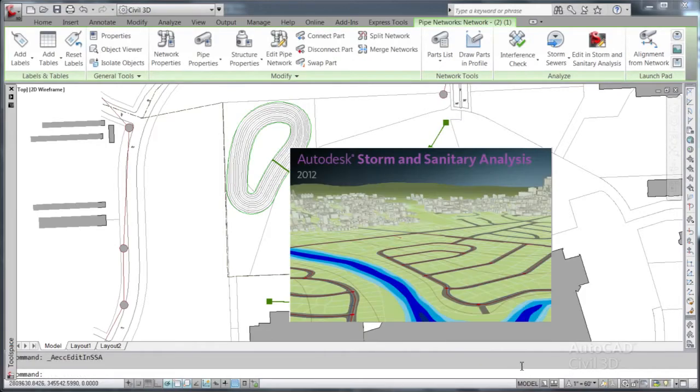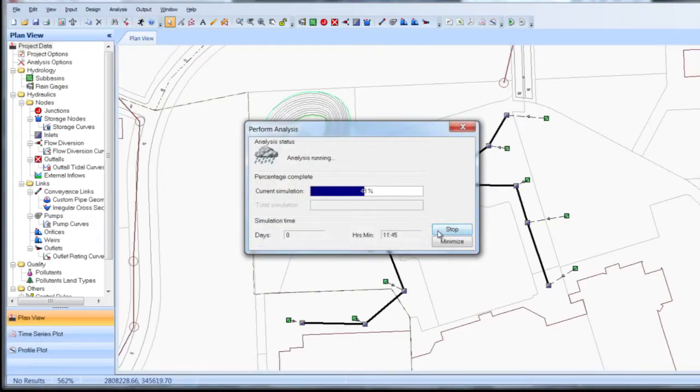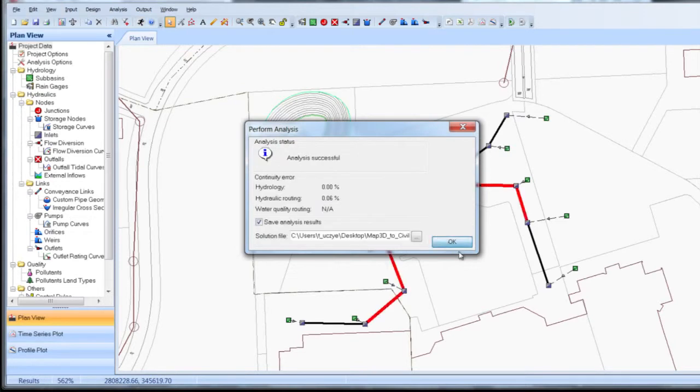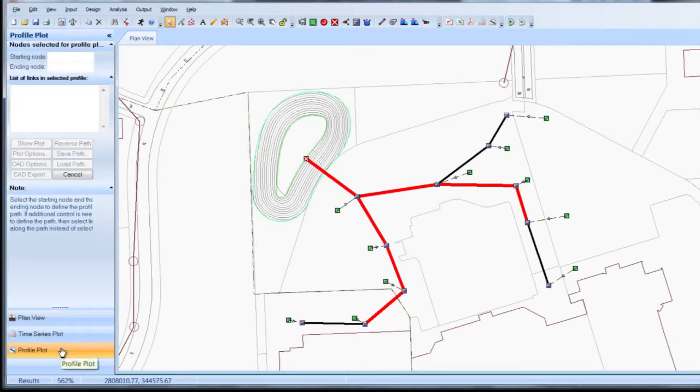Using a predefined design storm for the region where the mall is located and using weather information local to the site, you can analyze the hydraulic and hydrologic performance of the current iteration of the drainage network. As it turns out, the current sizing of the drainage system is not adequate, something that is easily understood due to the visual nature of the analysis results.